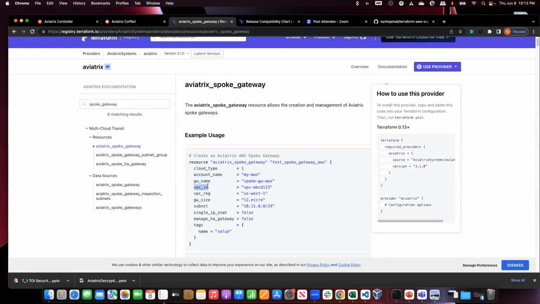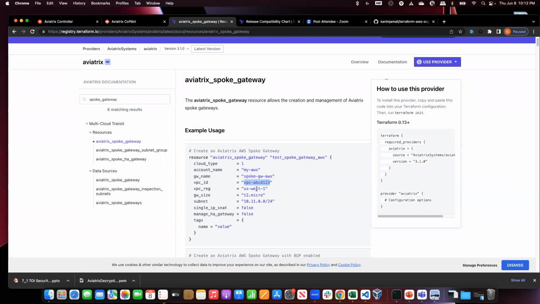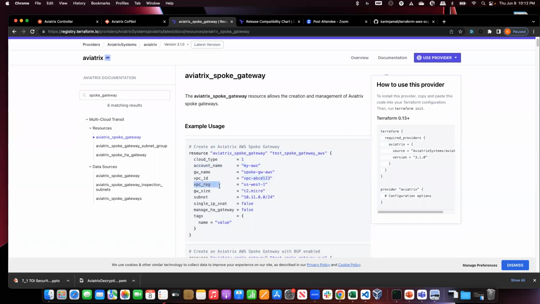What is the VPC ID? You can either give it as clear text, or if you created the VPC, you can reference that. It becomes a bit more complex, but again, possible. Which region? Whenever you create it, you'll have to specify in which region the gateway is. And what is the gateway size? What's the subnet? And some others, like do you want HA or do you want NAT?